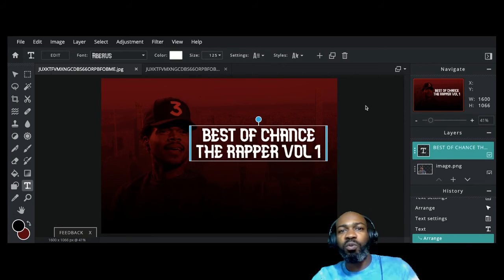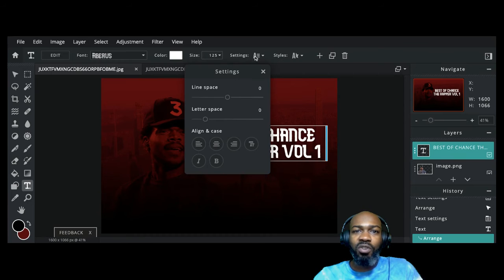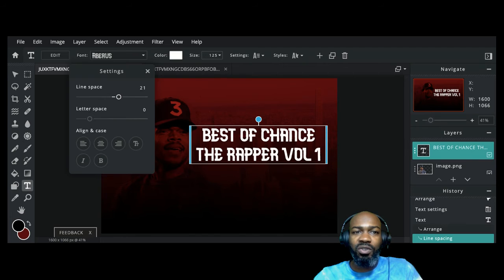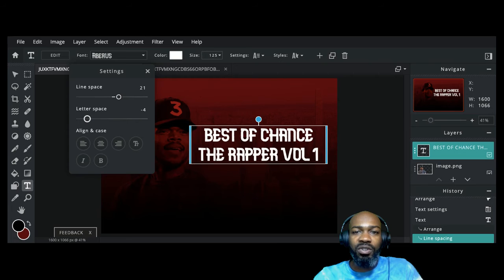Now, if we want to add a little bit more to this and make this even more interesting, you can go to some of the settings. So with the settings right here, this does the line spacing where you could space out in between your sentences if you need to. And then you can also space out in between your letters so that there's a little bit more distance that way. Or you could do the opposite where it's less distance and it's a little bit more jam-packed together. And you can also do the alignment, making everything uppercase or lowercase, bold and italic, all the basics.